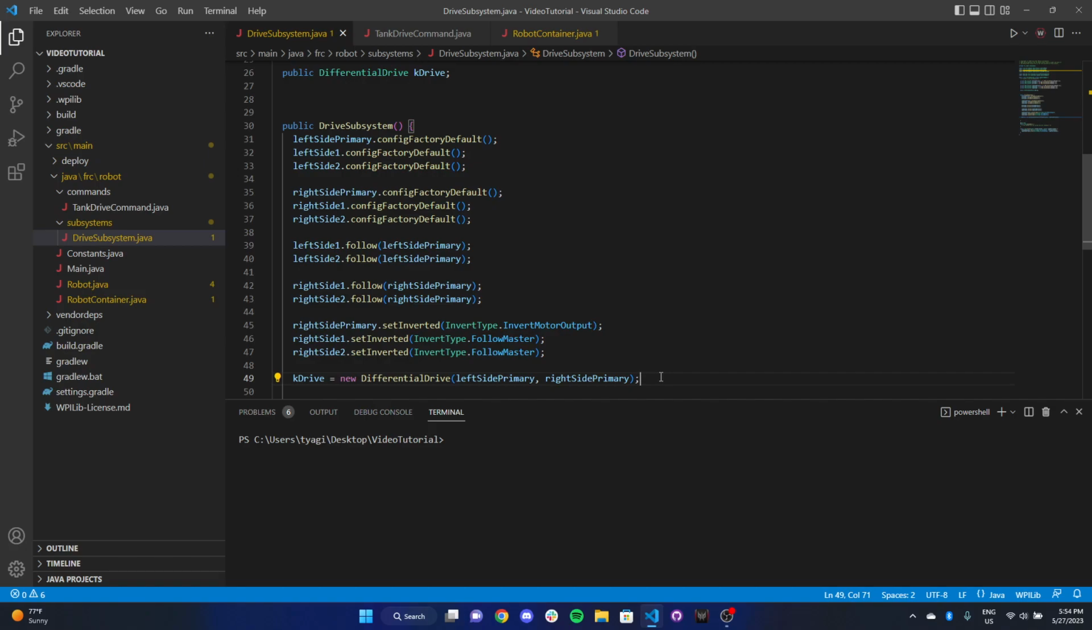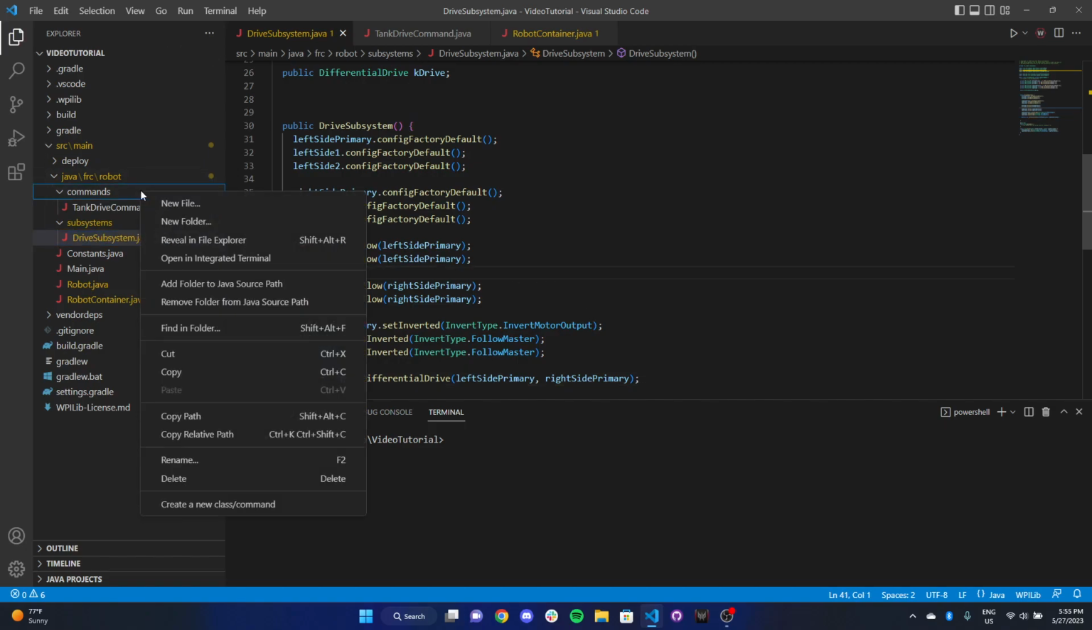So what we're going to do is set up our arcade drive command. And then after that, we're going to talk about the curvature drive command and talk about why the two are different, even though they're a little bit similar in terms of their control scheme. So the first thing that we're going to do is set up arcade drive. So to do that, we're going to make a new command.